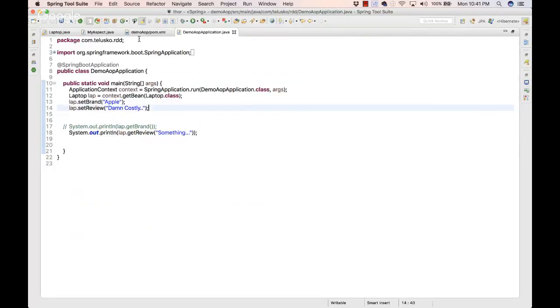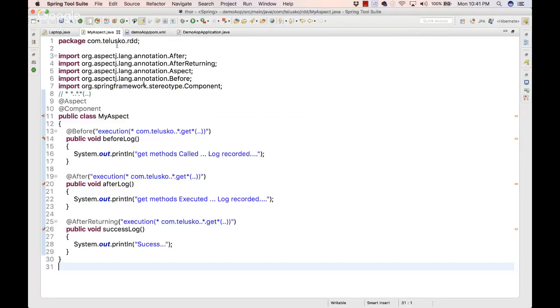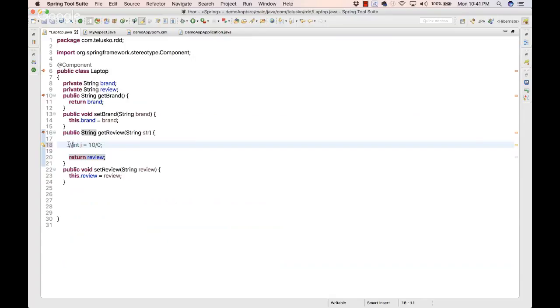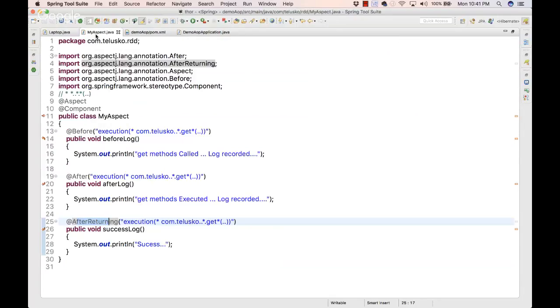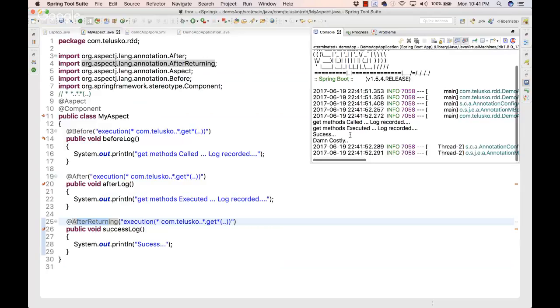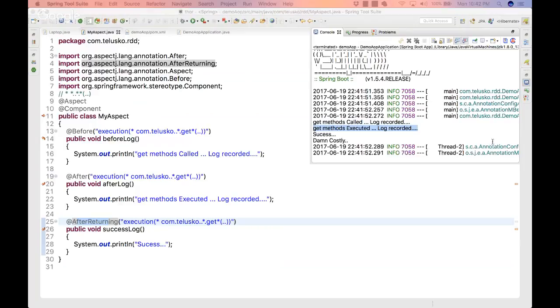Of course, because we are printing success only when you are saying after returning. If there's no error in the laptop, if I don't have any exception here, then of course the success will be executed. So success will be executed only when you are successfully returning the method. And this one, the get method executed, will be executed doesn't matter if you're getting the exception or not. So this means this is a finally block, or after finally. Does it make sense, everyone?